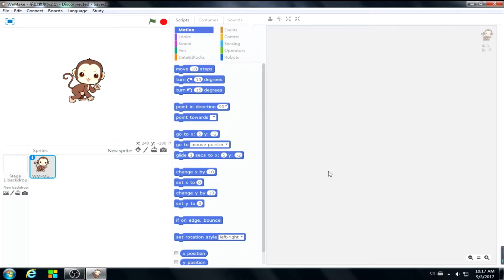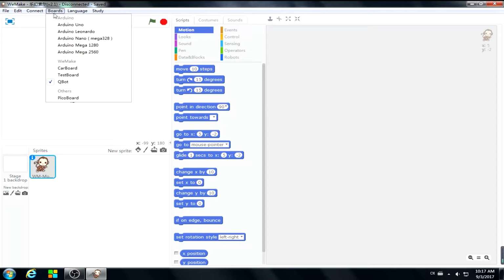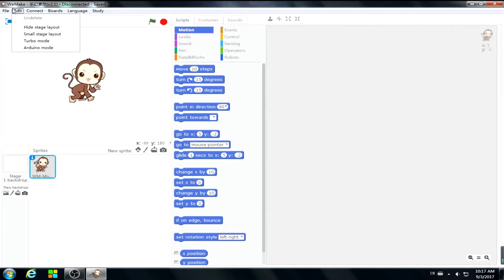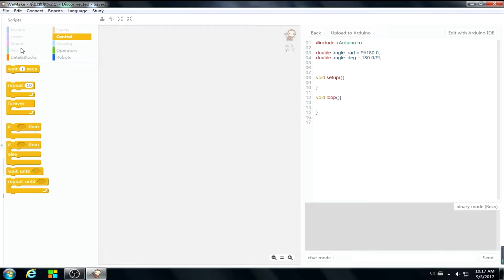In this episode, I will show you how to program Qbot to follow the line. First, we need to select Qbot from the list, and then we need to select Arduino mode under the editing options. Just click Arduino mode, and now we can program for Qbot.